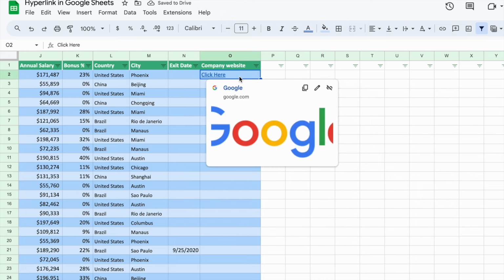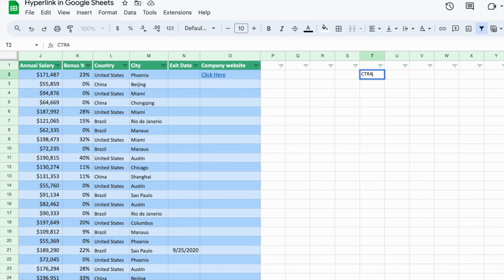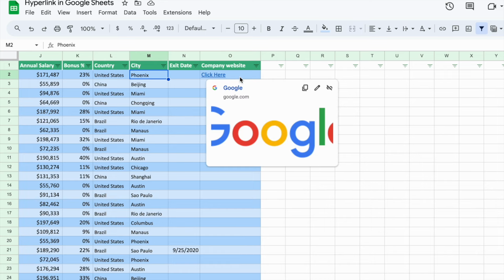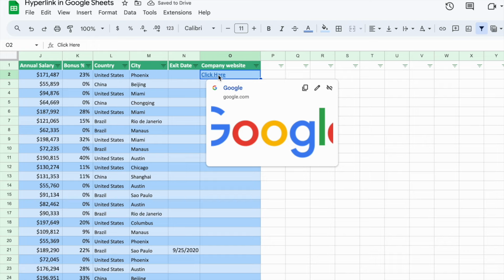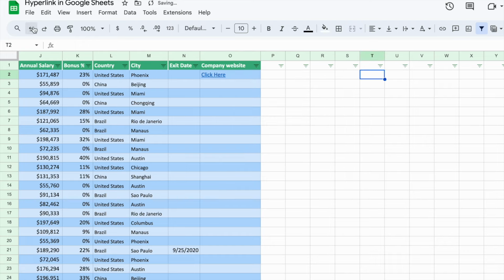If you are a Windows user, you can press control plus K. So with this shortcut you can simply select any cell and do the shortcut command plus K or control plus K, and you will see this particular pop-up and then you can hyperlink. The second way to do it is manually. If you have any problem with doing the shortcut, you can go ahead and do the hyperlinking manually.